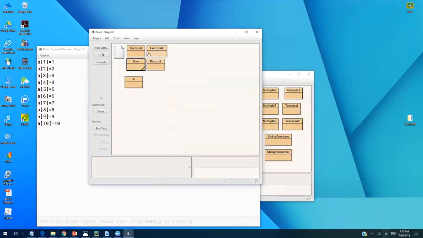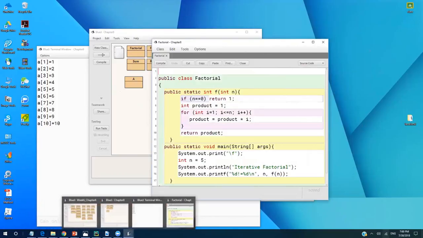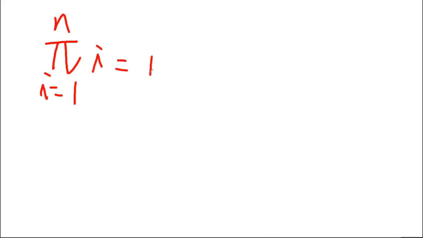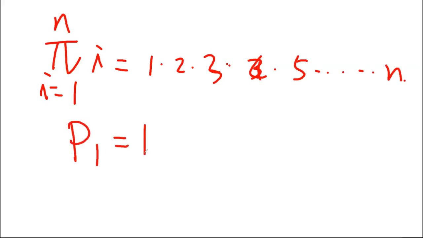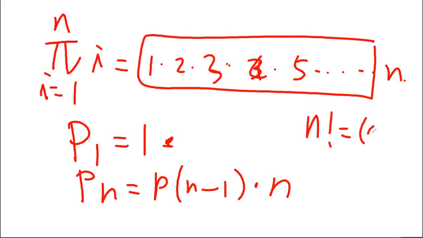That's called a sequence. Another one is product, or factorial. You can think about it, it's similar to a sequence. I use this equation, pi from 1 to n, which means 1 times 2 times 3 times 4 times 5 up to n. My base case, product of 1, would be 1. And then I have product of n equals product of n minus 1 times n. Actually, you have n factorial equals n minus 1 factorial times n.